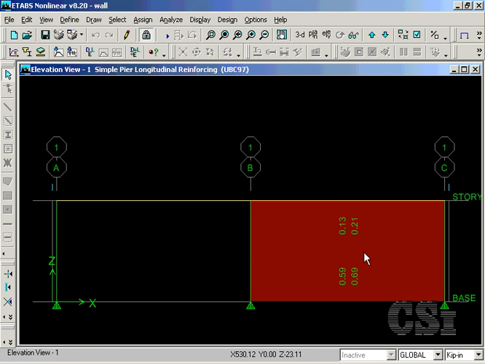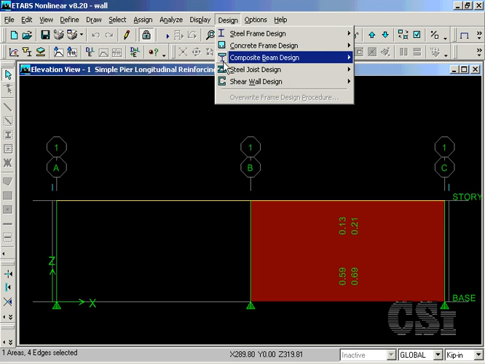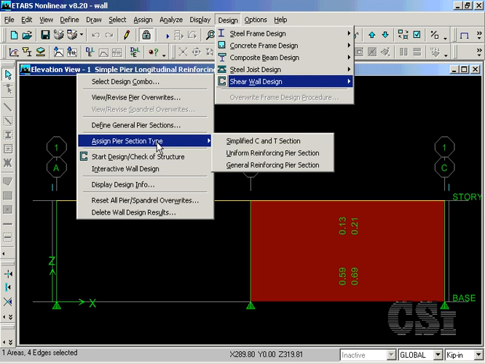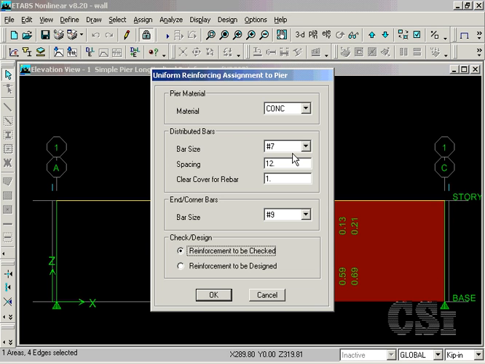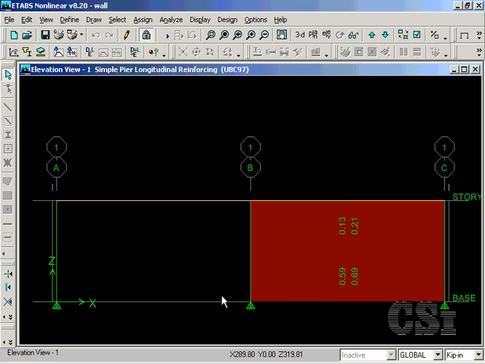Select the wall once more and again go back to the Assign Pier Section command. But this time select the Uniform Reinforcing option. In the edit box, you can specify the uniform reinforcing and the end bars, as well as whether the wall should be checked or designed. We will select the checked option, and the specified reinforcing displays on the wall, including the C in parentheses to denote check.